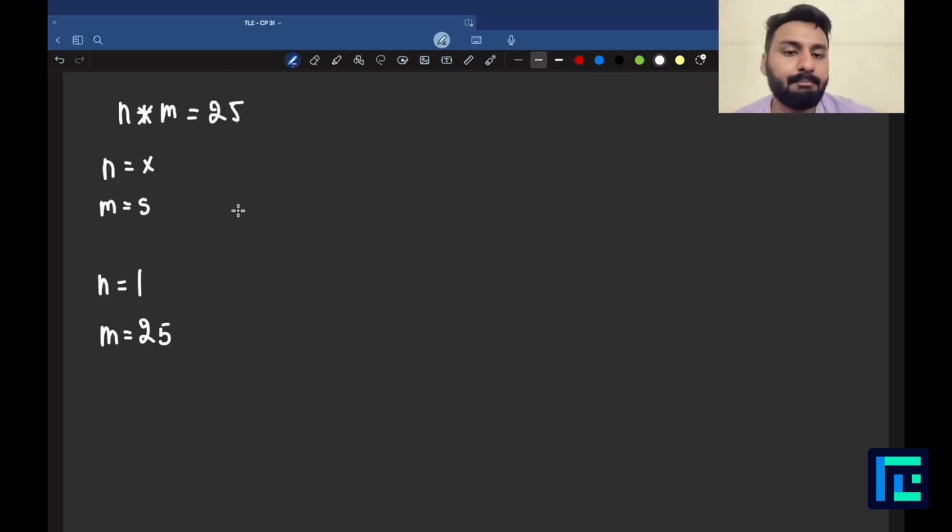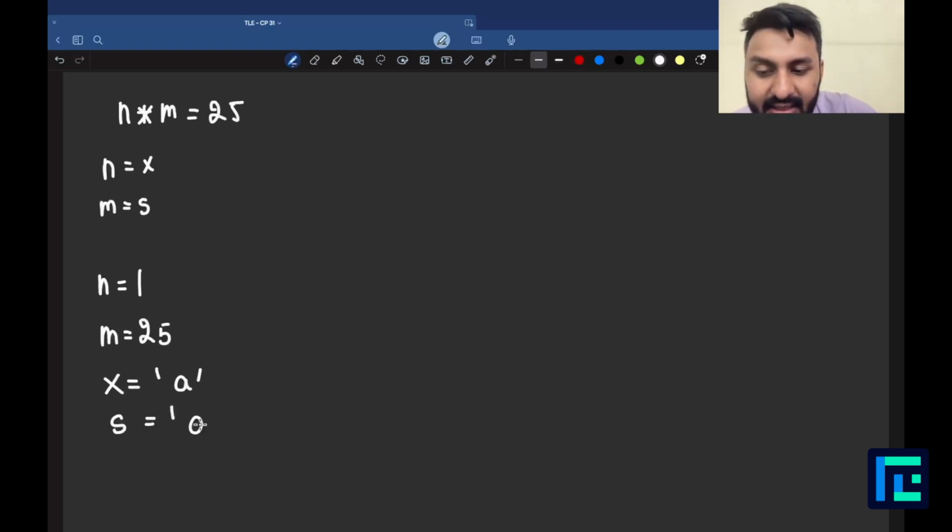But now what problem does this create for you? X is so small that it's just a single letter. Let's take an example like this. Let's say X is a letter, let's say this letter is A. And let's say string S is actually the letter A 25 times. So you're trying to find S in X.